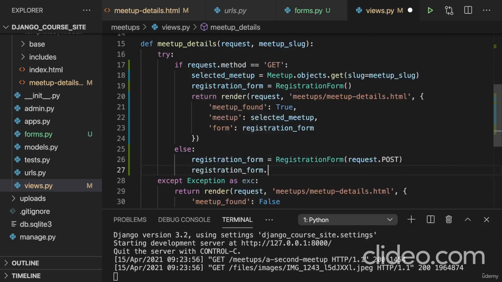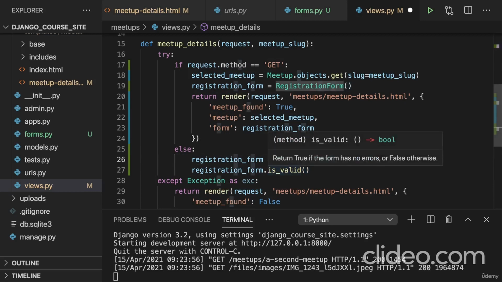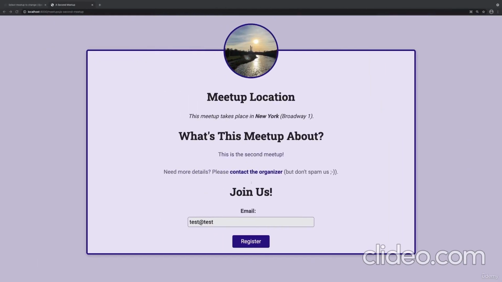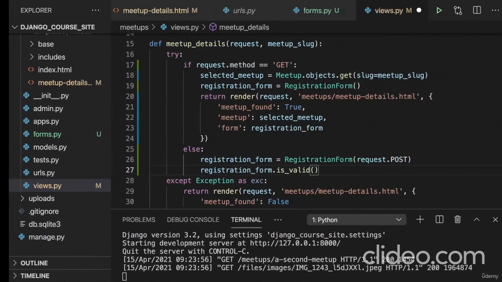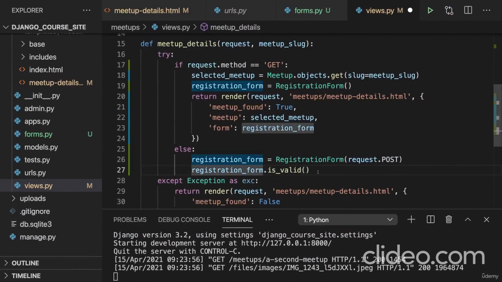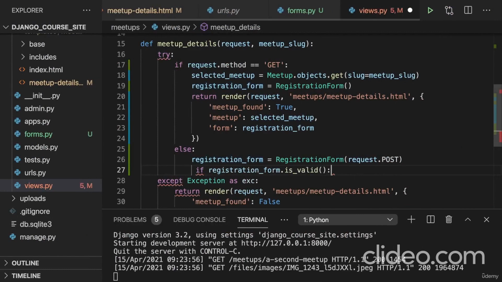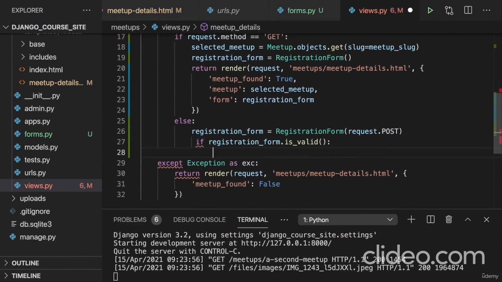And we can then call isValid on this registration form to trigger validation and return true if it succeeds or false if it fails. And it would fail, for example, if test@test is submitted. This is not a valid email address and isValid would fail. Therefore, I want to check if isValid succeeds, because if that's the case, if this returns true, then I want to store my data in the database. And that's now super simple.